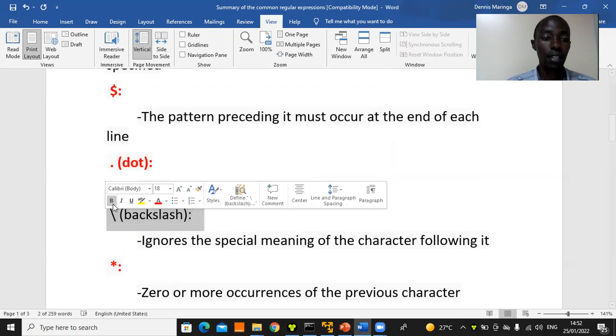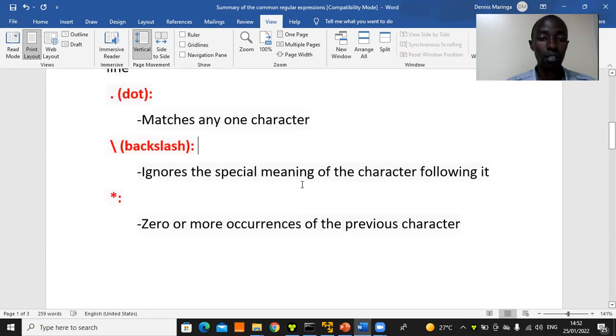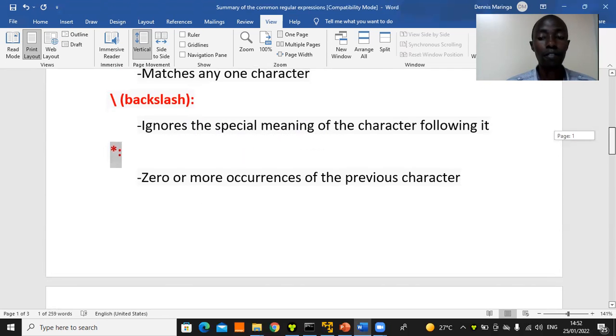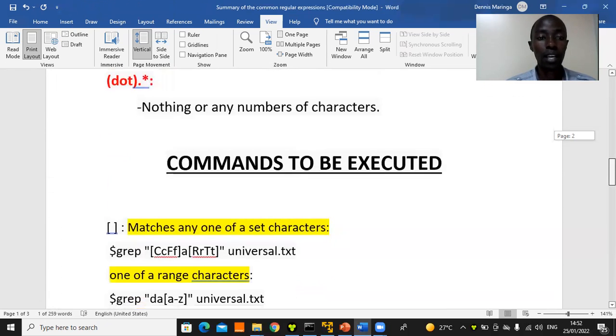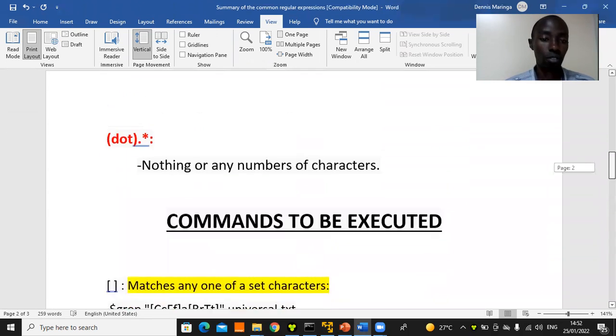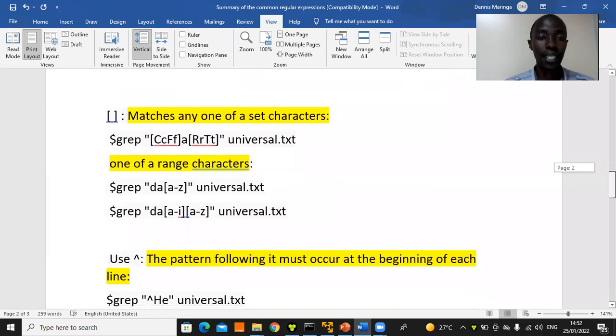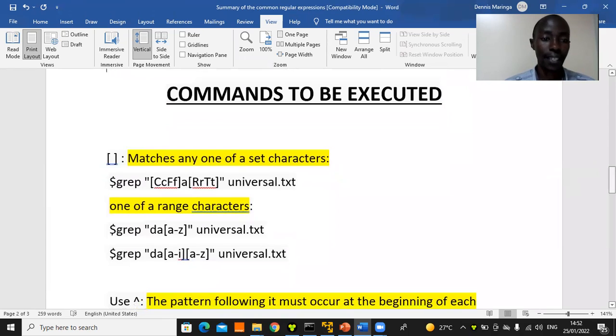We also have the backslash. This ignores the special meaning of the character following it. And finally, we have the star, which means zero or more occurrences of the previous character. Then we have the dot and the star, which matches nothing or any number of characters. Now, for us to understand it fully, let's execute, because by reading we may not understand it, but practically we can.